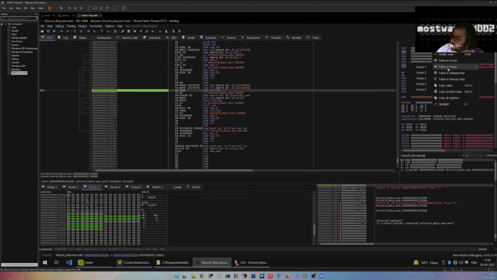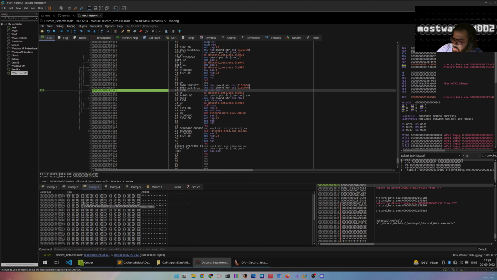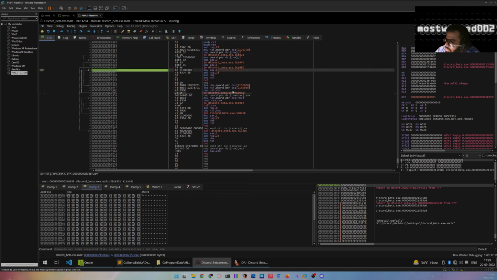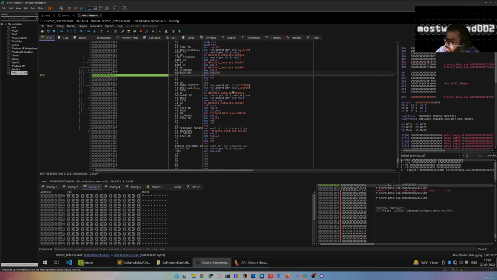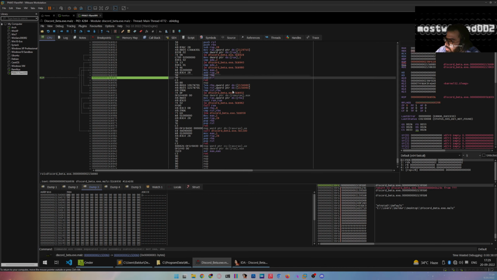Putting RPX and RSI in the same value. These are null. Okay, compare them. Of course, they're going to be equal. Move 1 to EAX. Add RSP. They are returning. Why? What did they do? What was the point of this function?